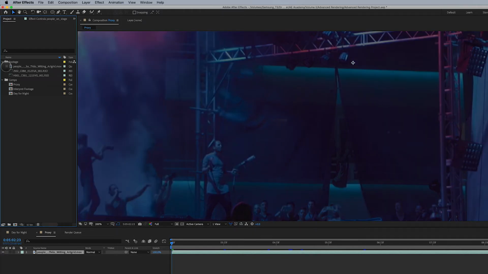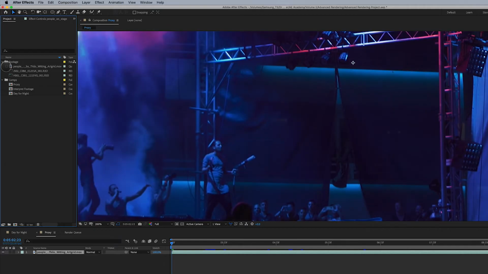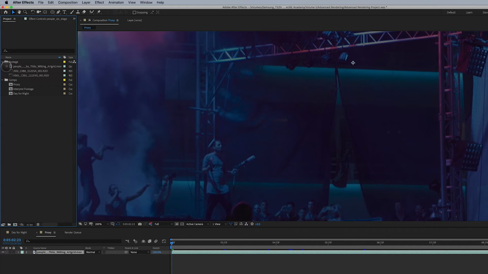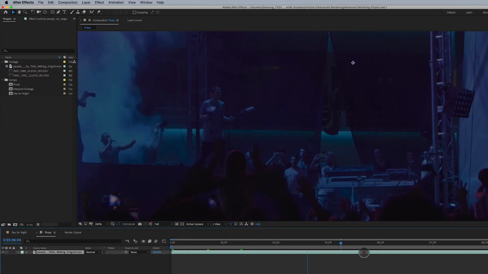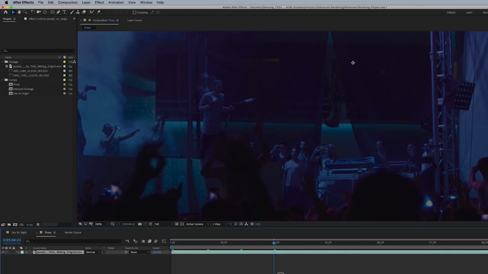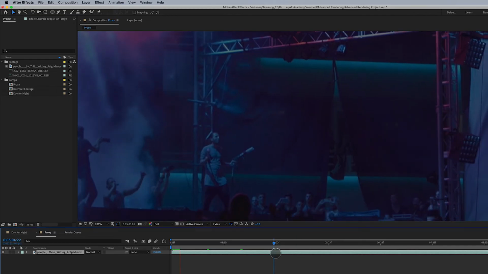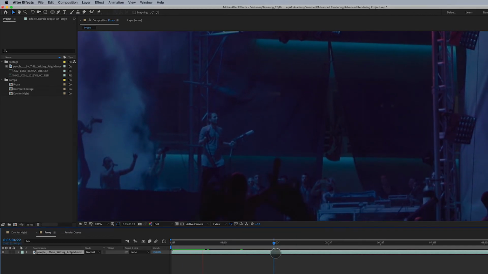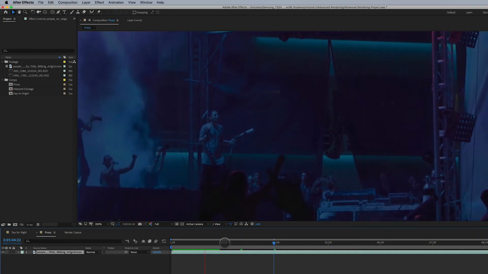The proxy is draft settings. Like I said, it's ProRes 422, very low quality. Original, proxy. So now I can really scroll through my footage here. It's going to play back really quickly. It's going to be much easier to work with versus the high-res footage.